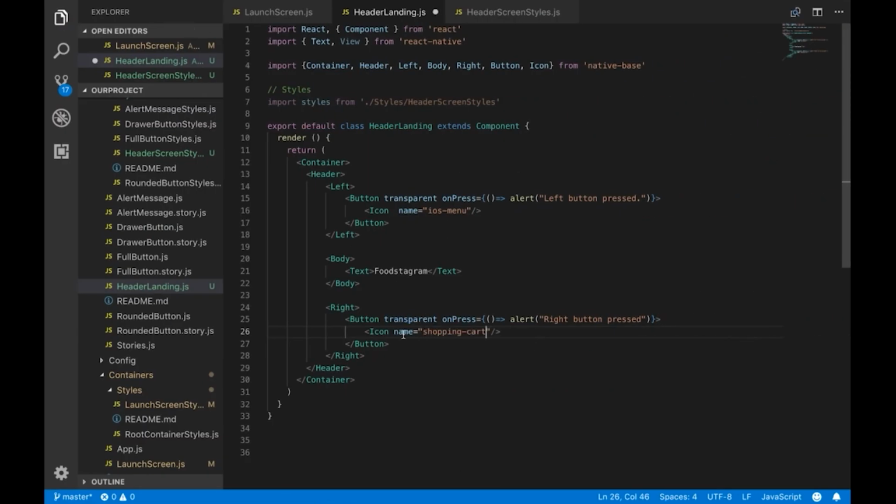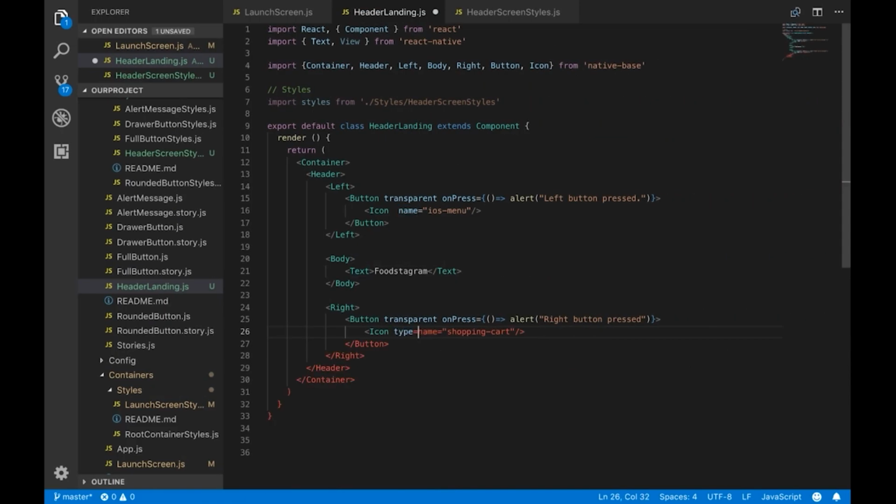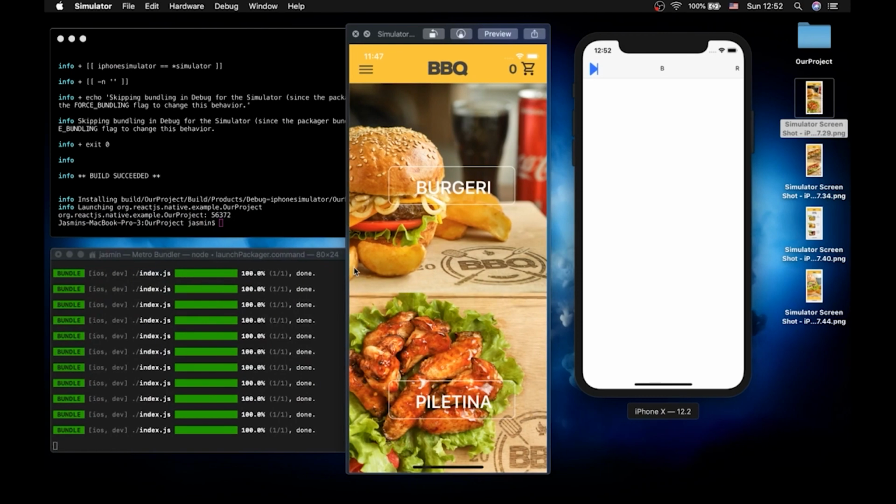Whoops. And don't forget, the type is Font Awesome 5. So let's copy that as well. Type equals Font Awesome 5. Save that. Let's go back to our emulator, reload. There we have our icons, left button pressed, right button pressed, and foodstagram. There we go. Our header is almost done.